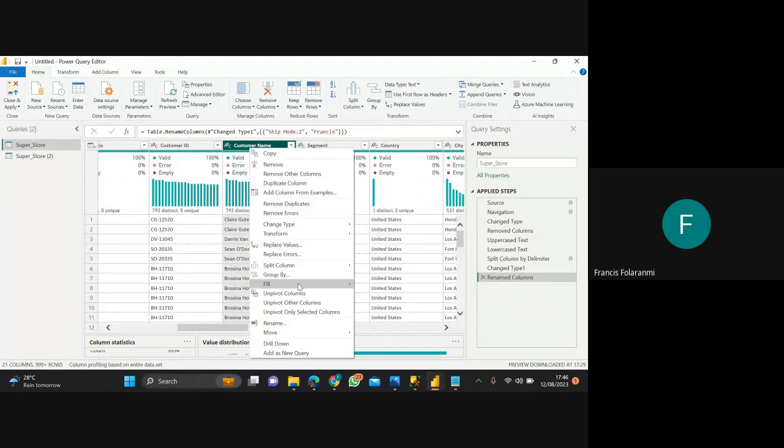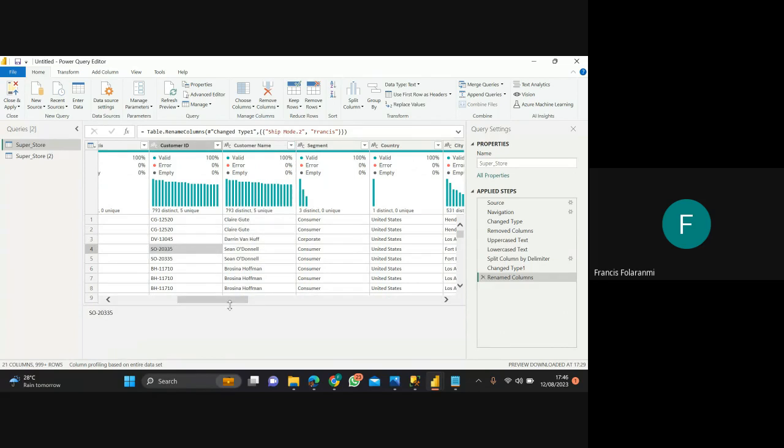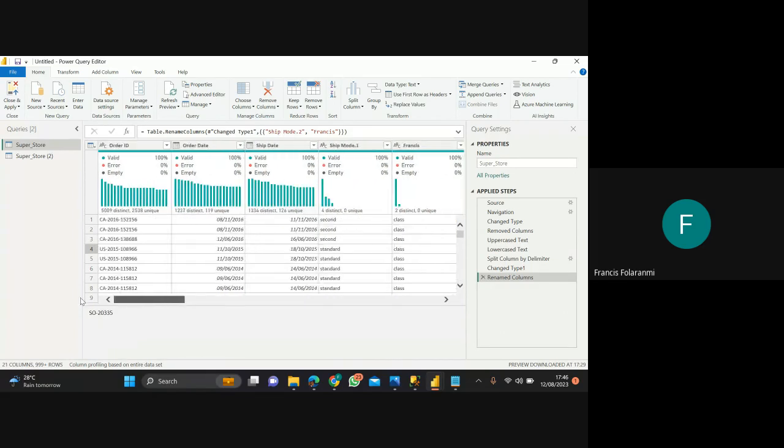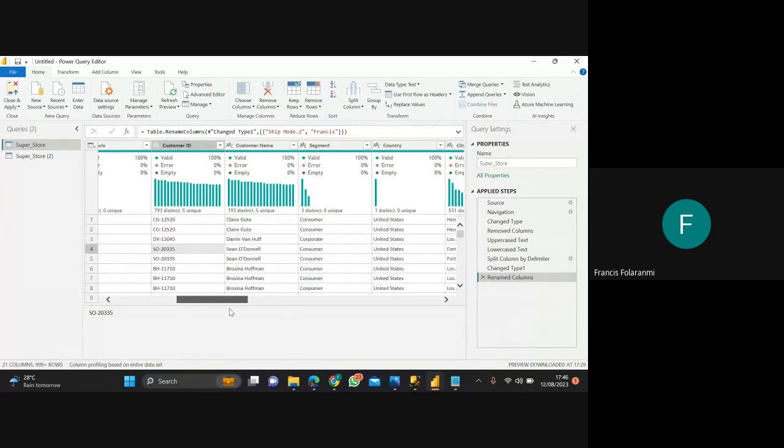Okay, the last one that is interesting here is pivot column. Now there are times that the data set we have may not necessarily be in the shape that you want. For example, now your data set is appearing in a vertical orientation. You can change it to a horizontal orientation. So let me show you what I mean. You can do that with pivoting and unpivoting.